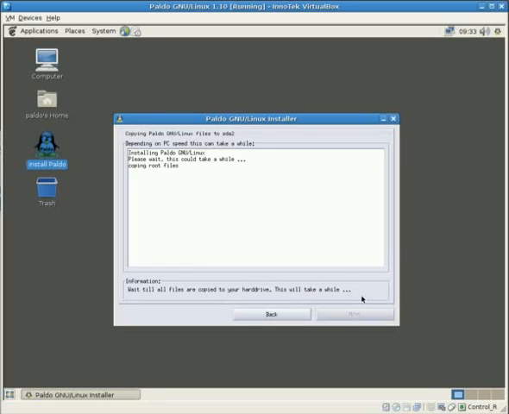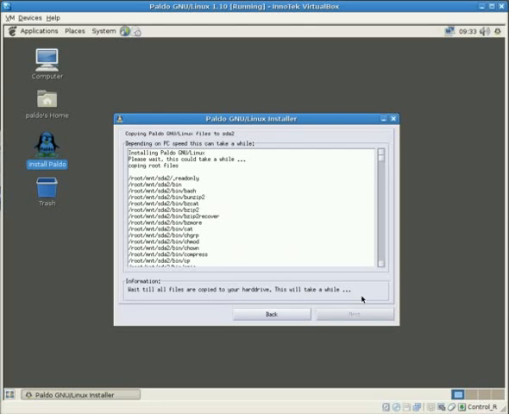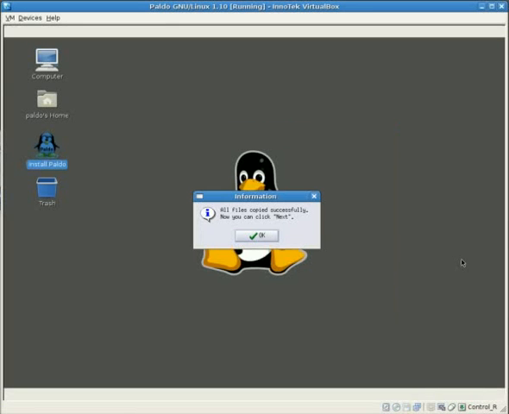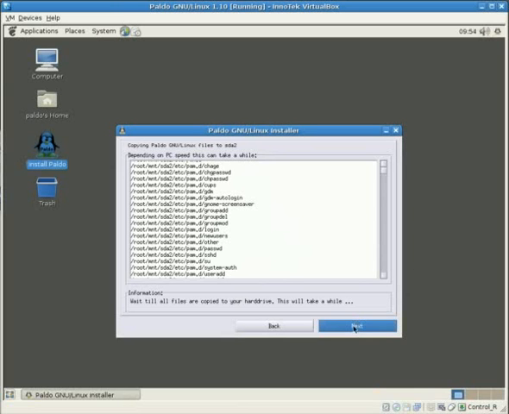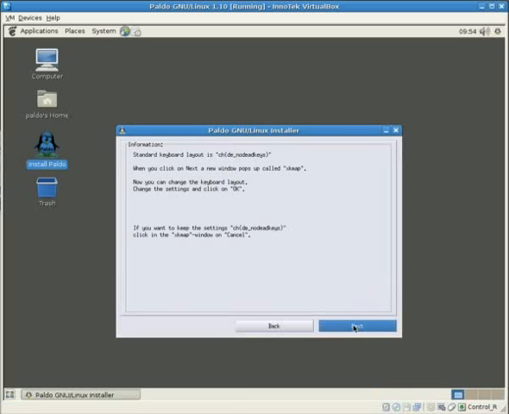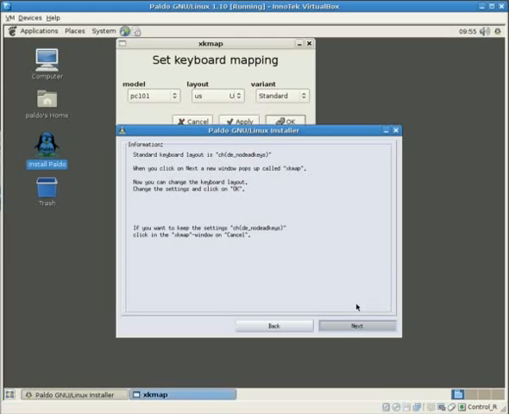Now this will take a little while, I cut it. So if all is finished, this dialog will appear. Click on OK and click on next. So all files are installed. So now we go to select the keyboard layout. Click on next to start the little app called XKeyMap.